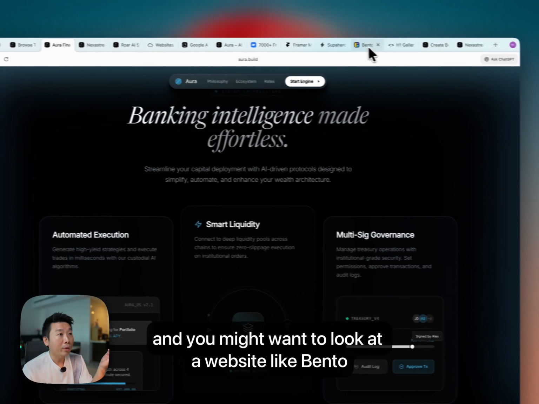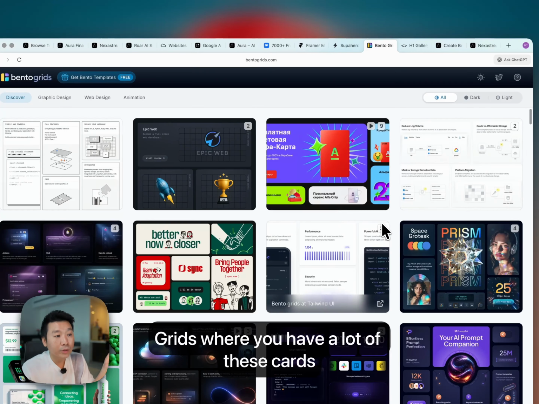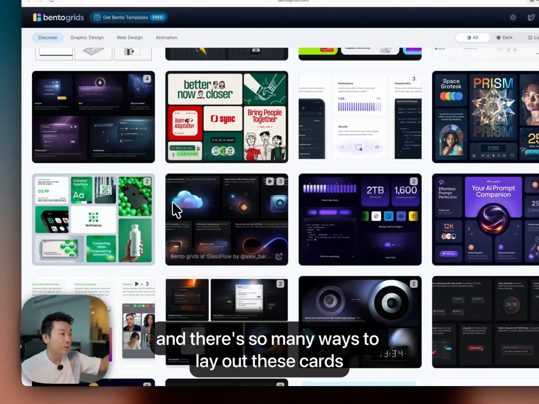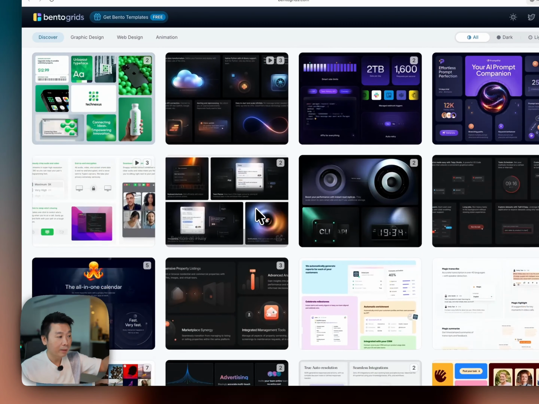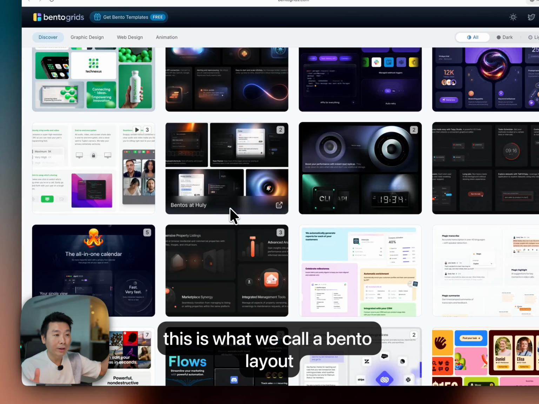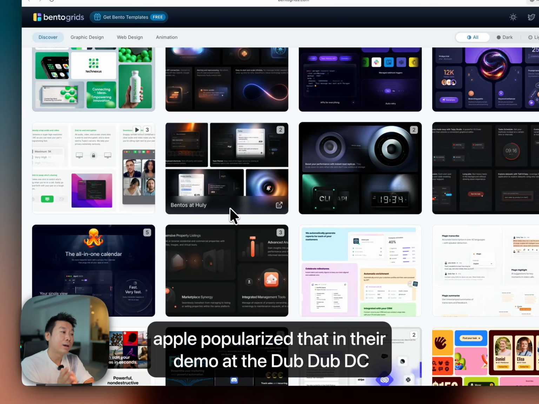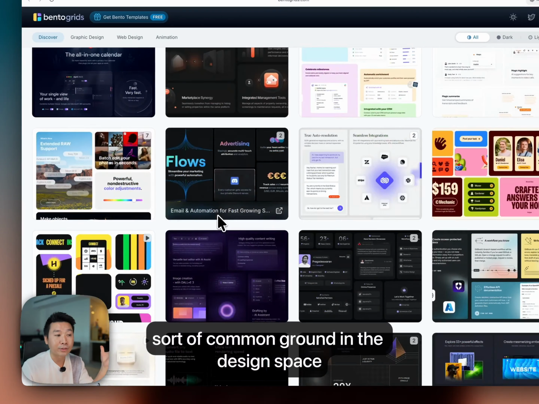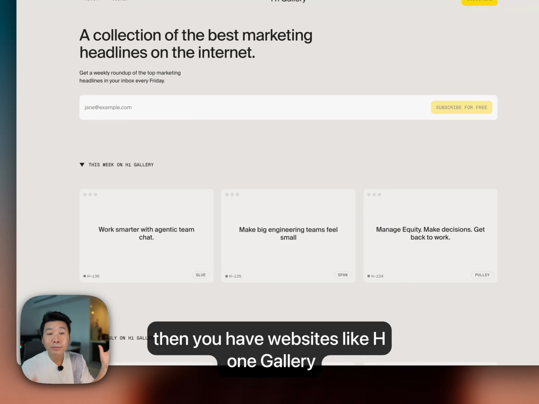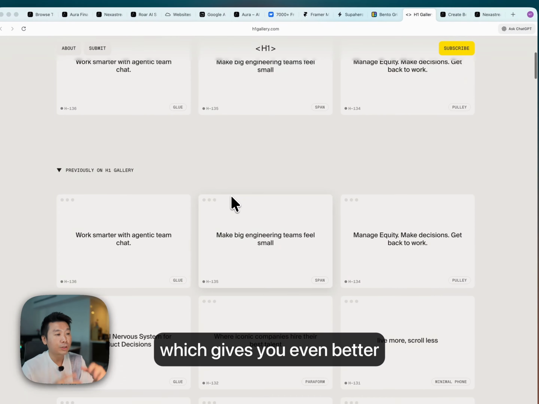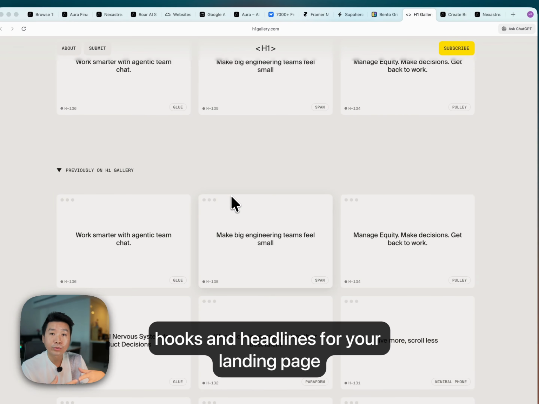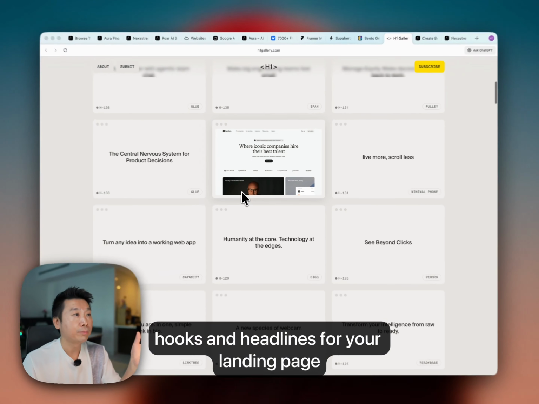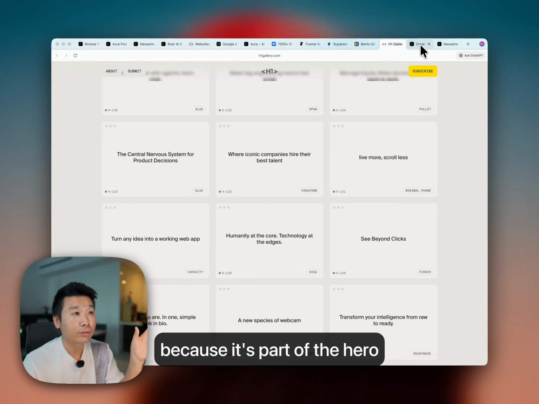And you might want to look at a website like Bento Grids, where you have a lot of these cards. This is what we call it. And there's so many ways to lay out these cards. This is what we call a bento layout. Apple popularized that in their demo at the WWDC, and now it's becoming sort of common ground in the design space. Then you have websites like H1 Gallery, which gives you even better hooks and headlines for your landing page. And this is super important because it's part of the hero.